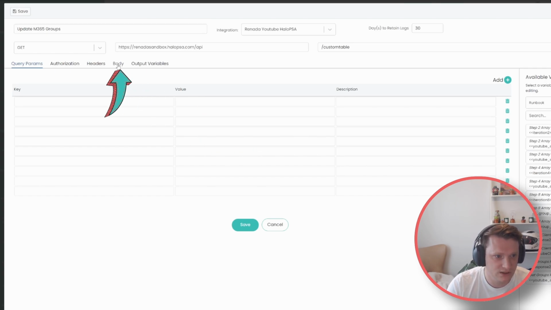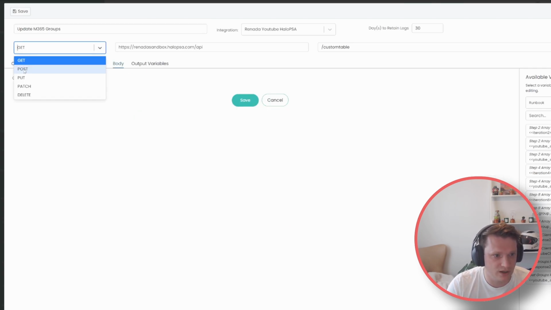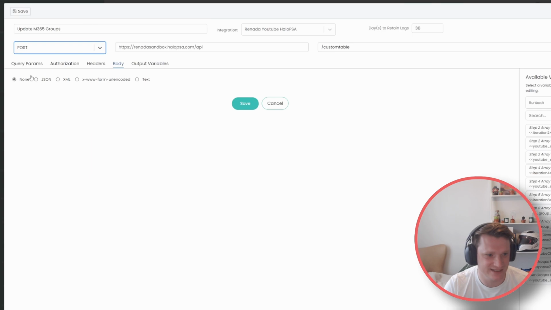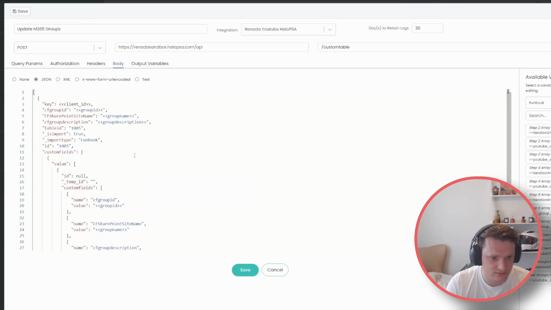Go to the body, set the type to be a post request because we're adding data, and set JSON. Now I'm going to paste this in because I've done a lot of the work previously, but we need to post to the custom table endpoint with all of the information that we want to provide. Now there's some information here which is not obvious, and actually we need to change.